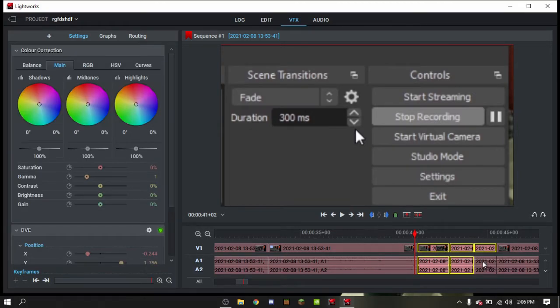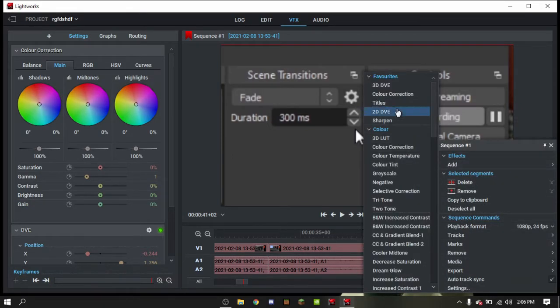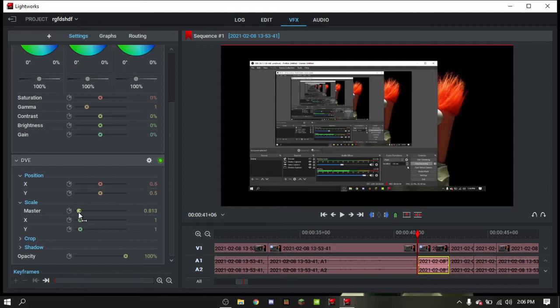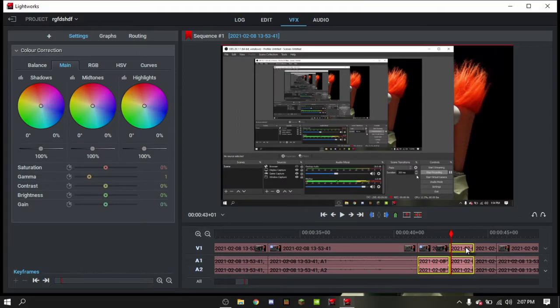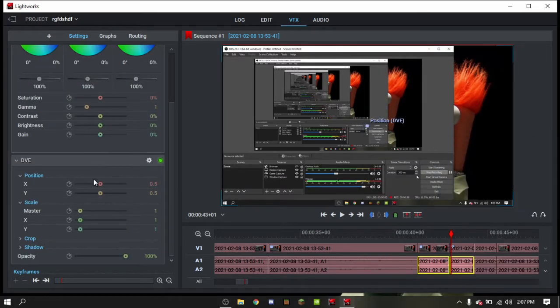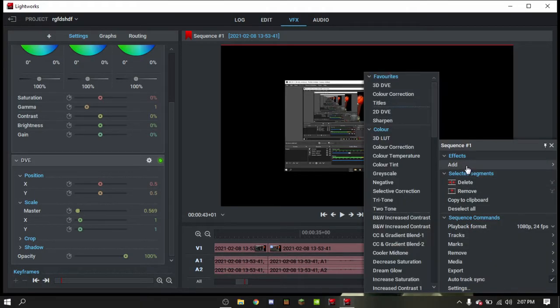Now we're just going to add the effects again, but instead of zooming in this time, we're going to zoom out. So select these two and go to effects, add, 2D DVE, and put the master out. So you may want to make it a bit smaller here, and then a bit smaller here by going to effects, add, 2D DVE, and putting the master even lower than it was before. And now this one over here should be the smallest of them all, and it just adds a lot of life to your videos.